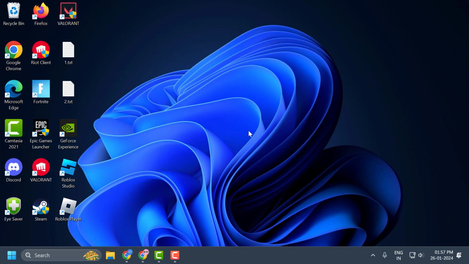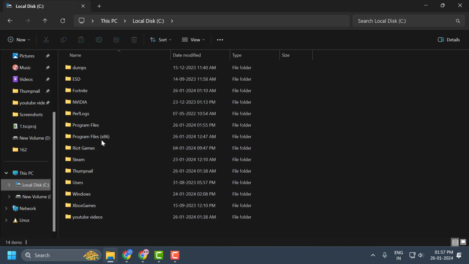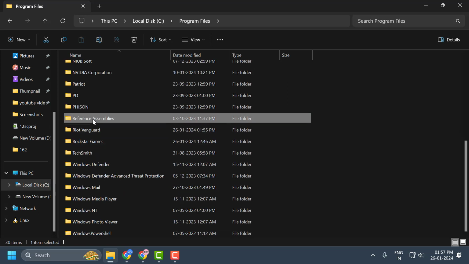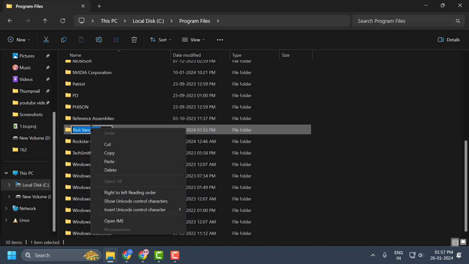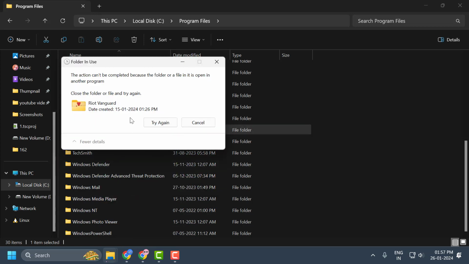After finishing these two commands, you just need to close it off here and go ahead and restart your PC. After restarting your PC, you just need to open up File Explorer, go to local disk C, go to program files, and in here you just need to search for Riot Vanguard. You just need to right click on it and select delete. In my case, I didn't restart my PC, that's the case for me. I am not able to delete this folder, but you just need to go ahead and restart your PC. After restarting your PC, you will be able to delete this folder, guys.